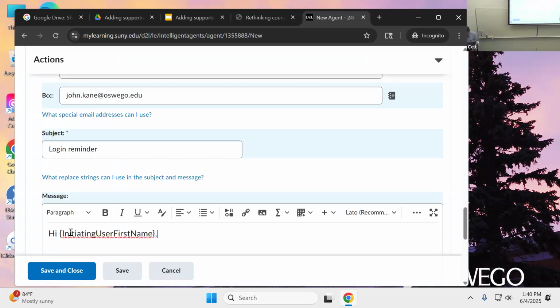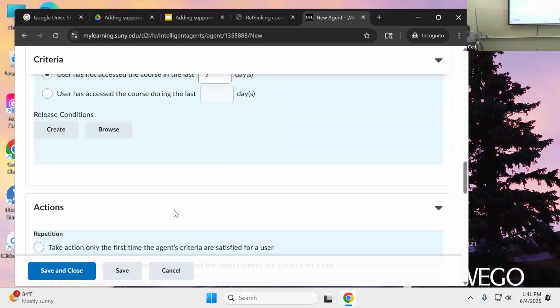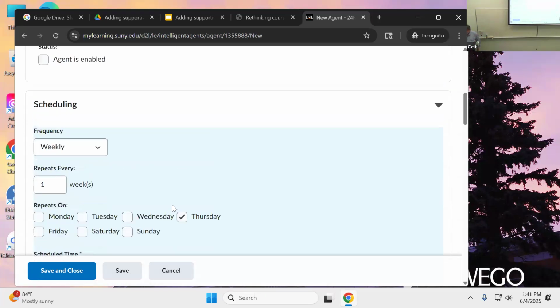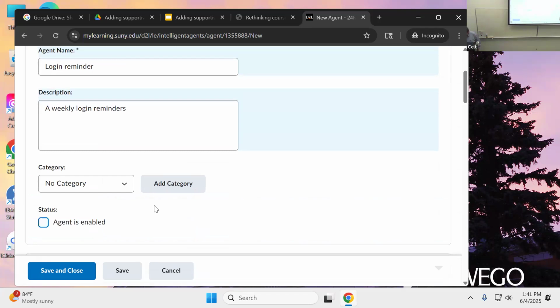And then it says, this is a reminder to regularly log in so you can keep up with your work or keep on track to be successful in this course. You know, and you could put in more detail than that. And then you could save and close. And once you do that, the only other thing to do is to go up here and make sure you check this agent is enabled right here.